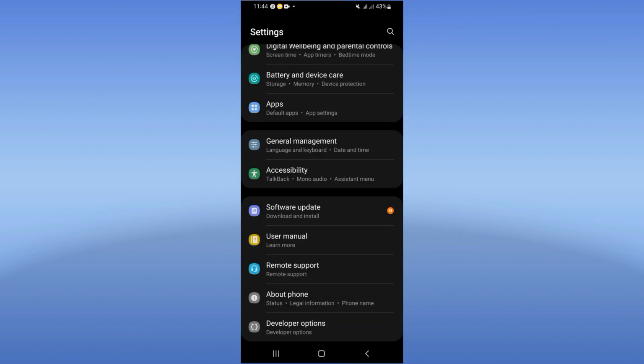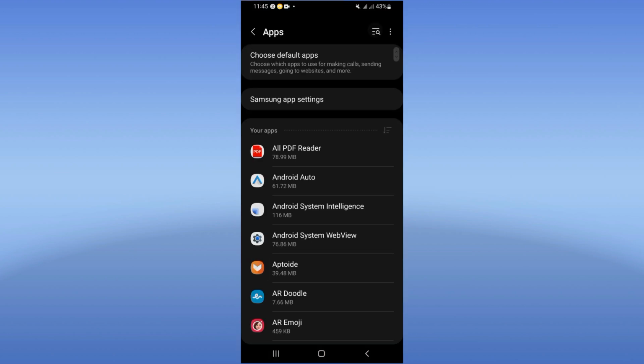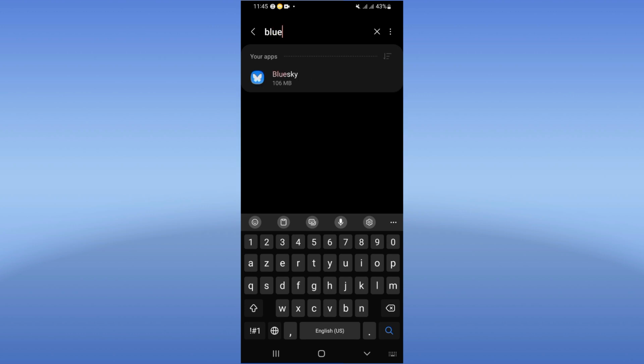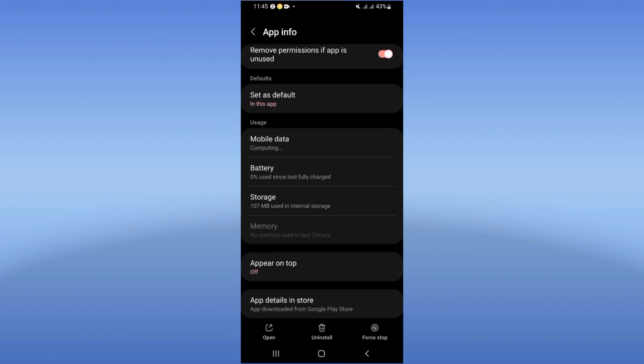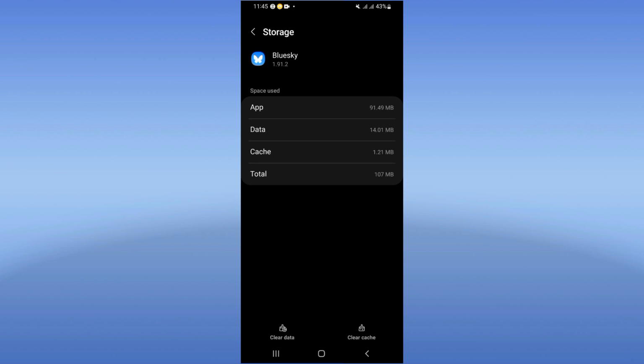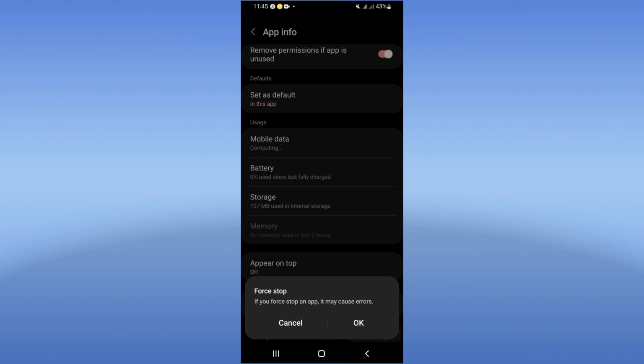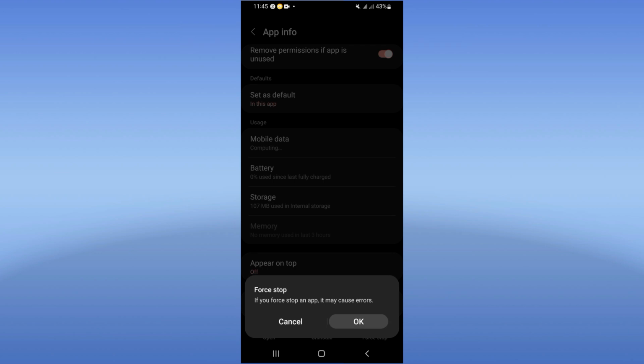Open the settings of your device first, click on the apps option and search for Bluesky and click. Scroll down this list, click on storage, click on clear cache. Back after that, click on force stop and click OK.